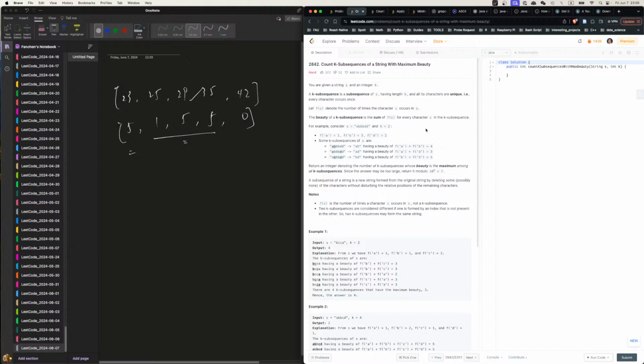Oh, the subsequence itself is unique, but s does not have to be unique. The beauty of a k subsequence is the sum of fc for every character c in the k subsequence. For example, if s is equal to this and k equals 2, fa, fb, and fd have these values. The k subsequences are AB, AD, and BD. Those are all the k subsequences, because you have 3 letters and this is the only way to organize them, right? And they have the beauty of blah, blah, blah.